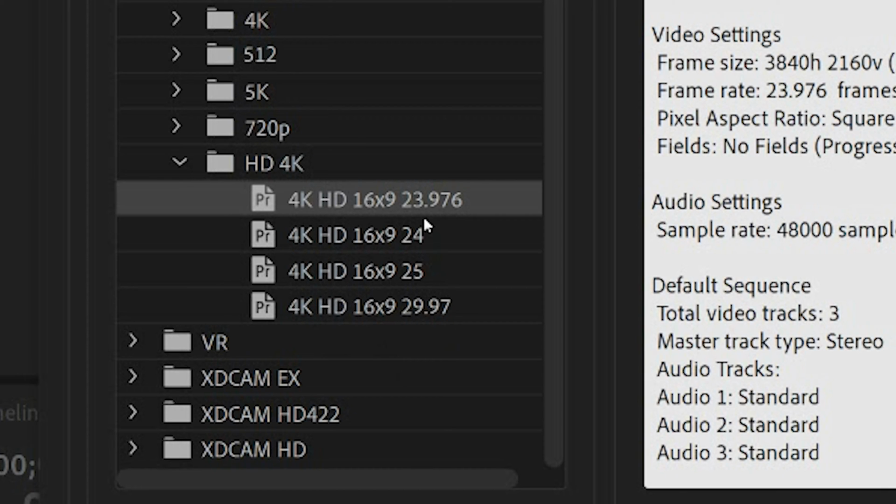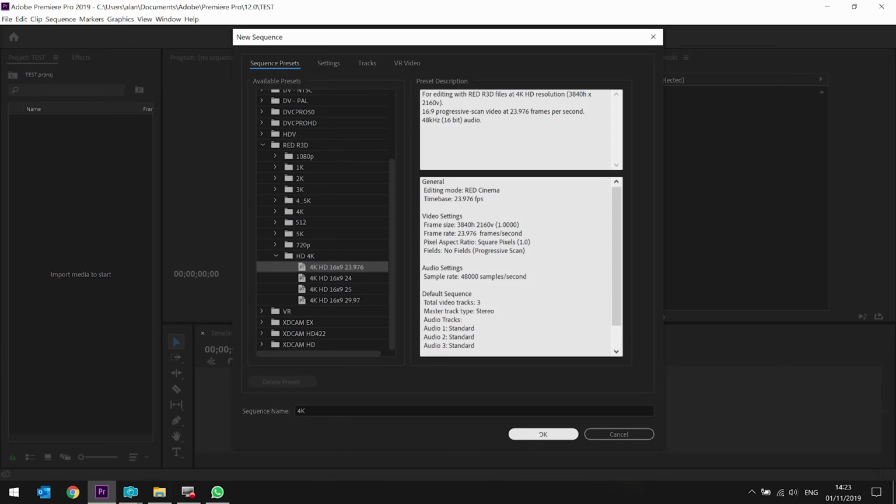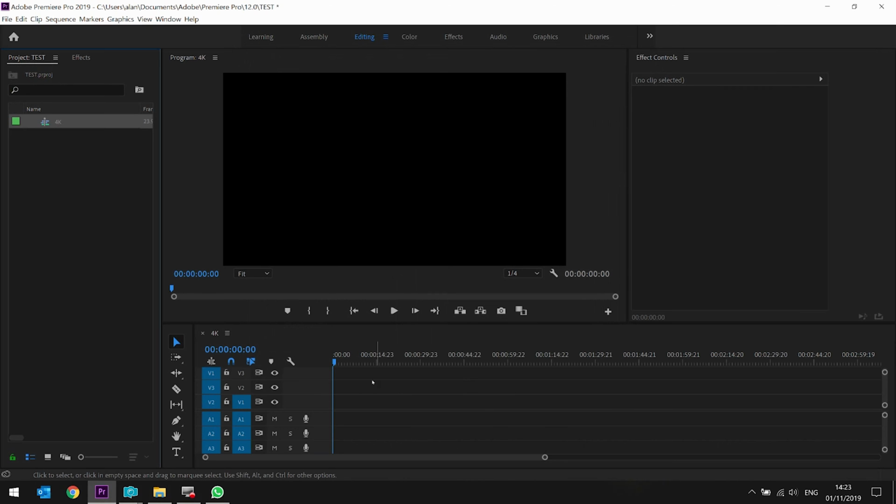Now in this case, I use the setting here, which is 16:9, 23:9, but depending on your camera, if you know that it shoots at 30 frames per second, then go for that one as well. Over here, you'll see the general details of the setup. So what you're looking at is 23:9 frames per second. Once again, that could be specific for you. The most important thing is the 3840 2160. That's your 4K. Now I click OK, and it does the timeline down here.